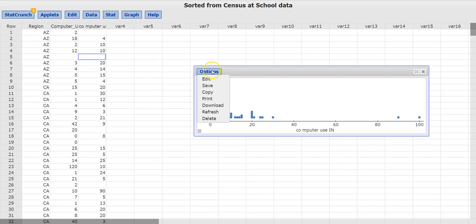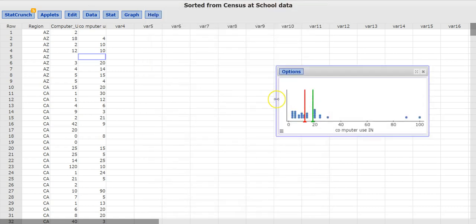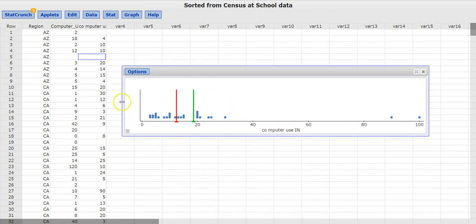Another thing you can do with a dot plot and any other quantitative graph is add some markers. So I can add the mean and the median as vertical lines here. And this is kind of helpful. Once again, I'll stretch this out. This tells you that the median is 12.5 hours per week, and the mean is 18.6 hours per week.